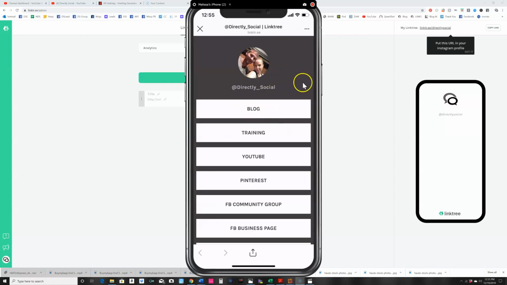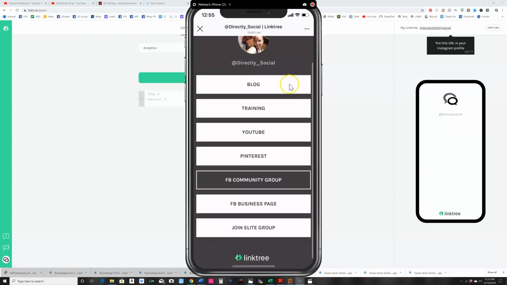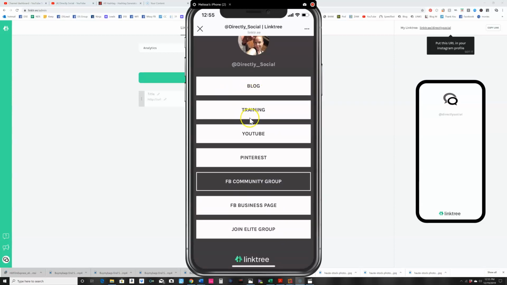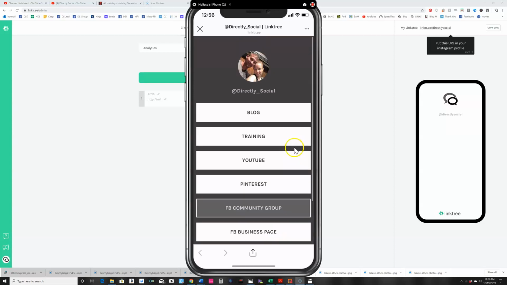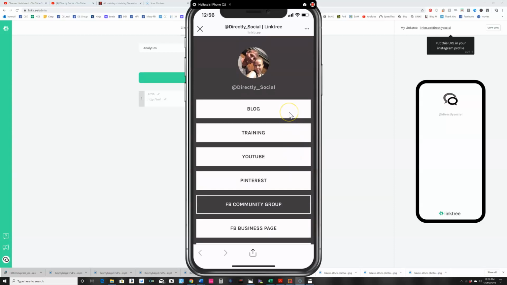I just wanted you to see it kind of in motion. You can see I can add different links to wherever I want to send them. So blog, my training, my YouTube account, my Pinterest, my Facebook community, Facebook business page, join our elite group. You can actually customize all the colors, the shape of the buttons, your graphic, everything.